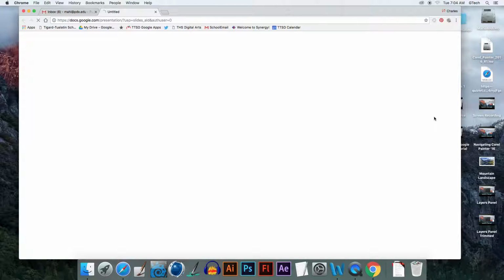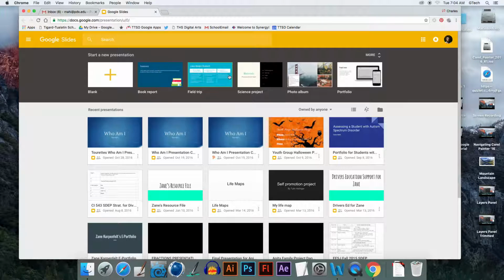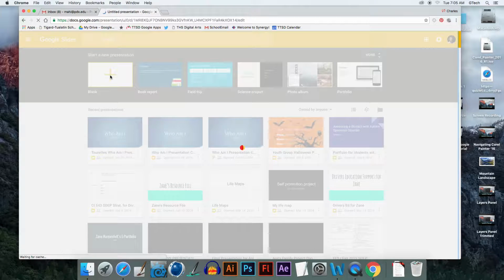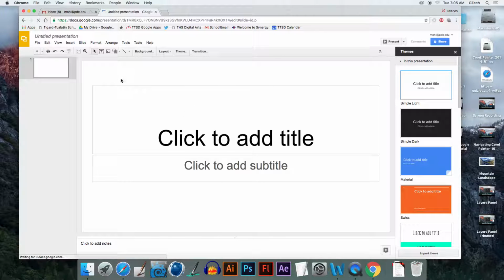So I'm going to click on Slides, and I am given this option here. Obviously you can see I have a few other slides that I've created before, but we're just going to click on this new one that says Start a new presentation. It says blank, so I'm going to click on this. Okay, and this is going to give me my layout for how I'm going to begin creating this project.